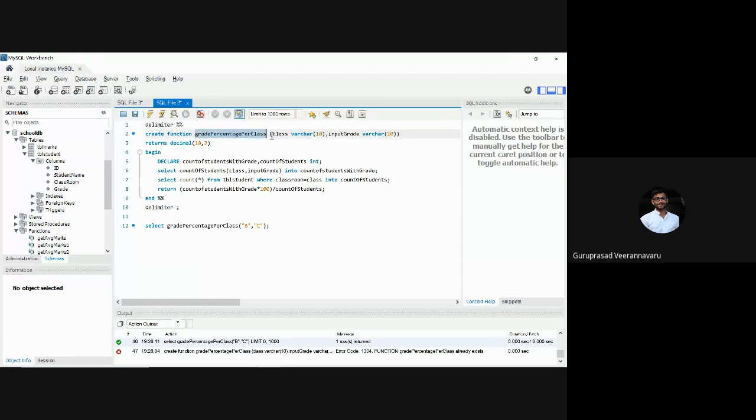Then you have a list of input variables. These input variables can be of any data type. You have to specify the data type, and there can be one or more than one. You can also have zero input variables.